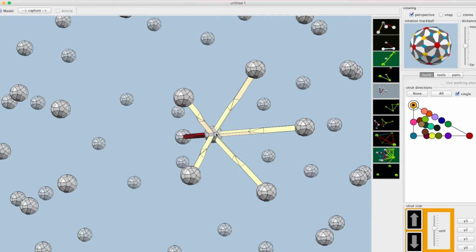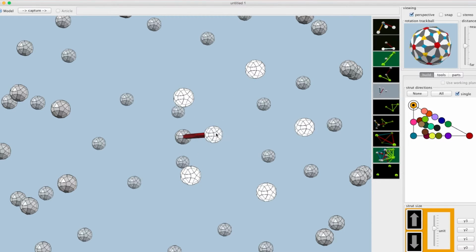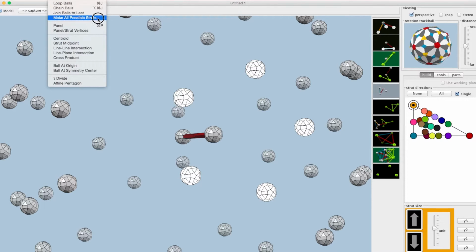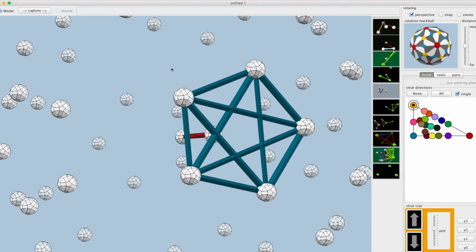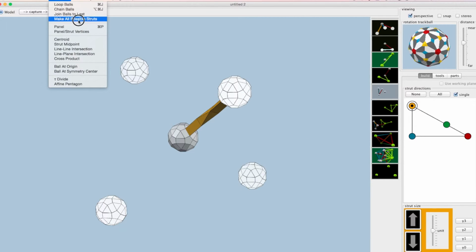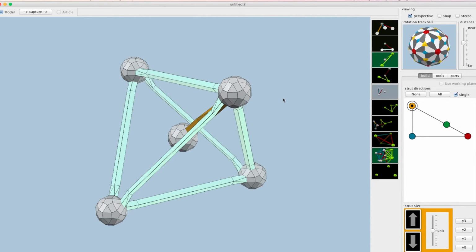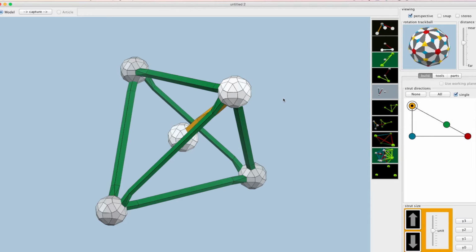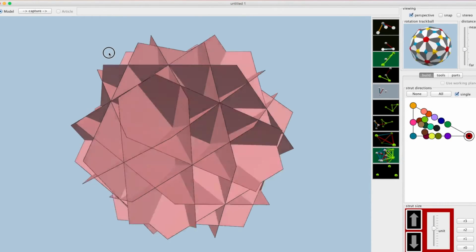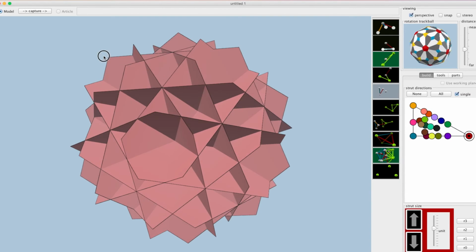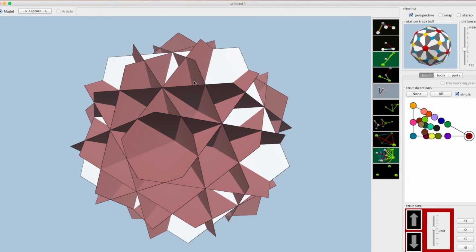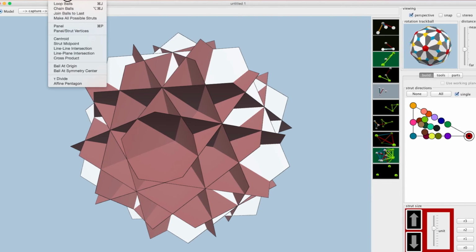The next command, Make All Possible Struts, obviously makes all possible connections between the selected balls. This is nice for making a combined pentagon, pentagram, or even just a tetrahedron. But be careful. If you have 100 balls selected, the command will make almost 5,000 struts. Last but not least is Panel Strut Vertices, a command that lets you reconstruct vertex balls for panels or struts that you might have generated using symmetry commands.